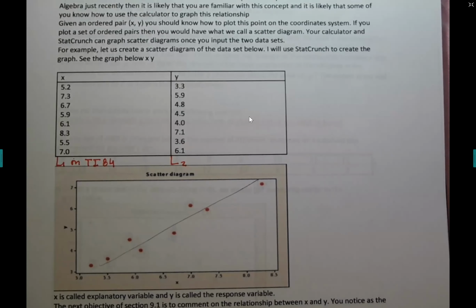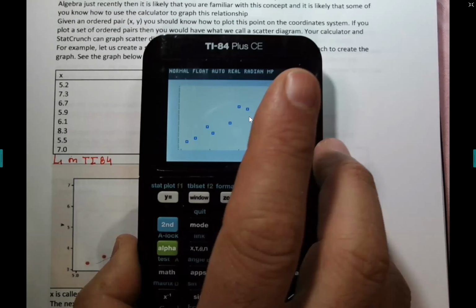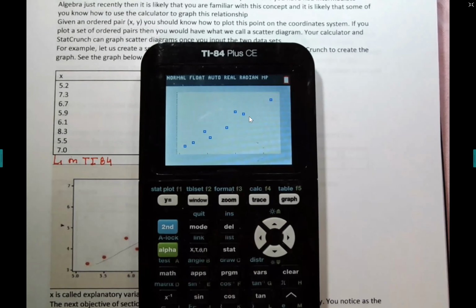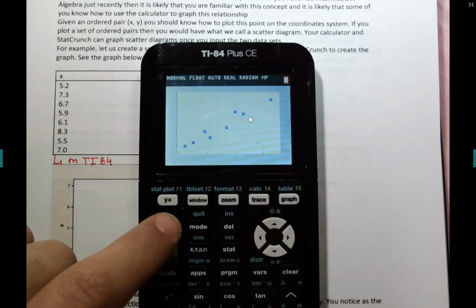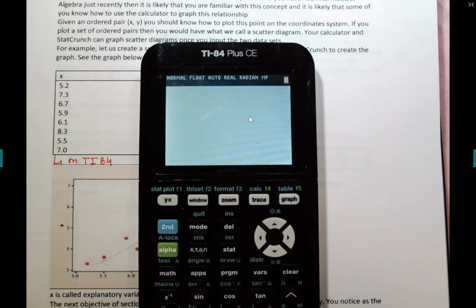If you reset your calculator for whatever reason, I would like you to go back and redo it, and all the information is in the handout as well. So here is what I'd like everybody to do now for me. You can quit. I'm going to quit right here, second and quit.